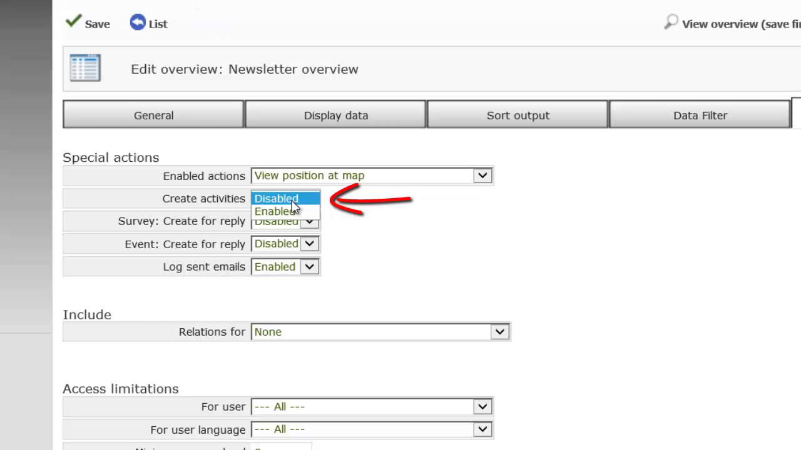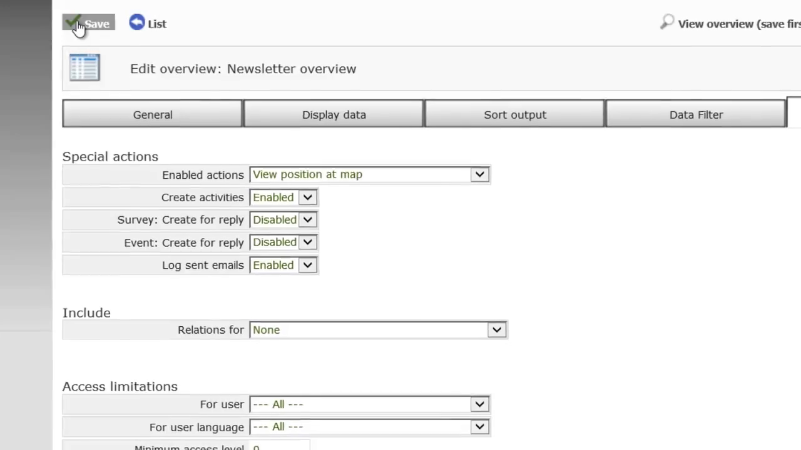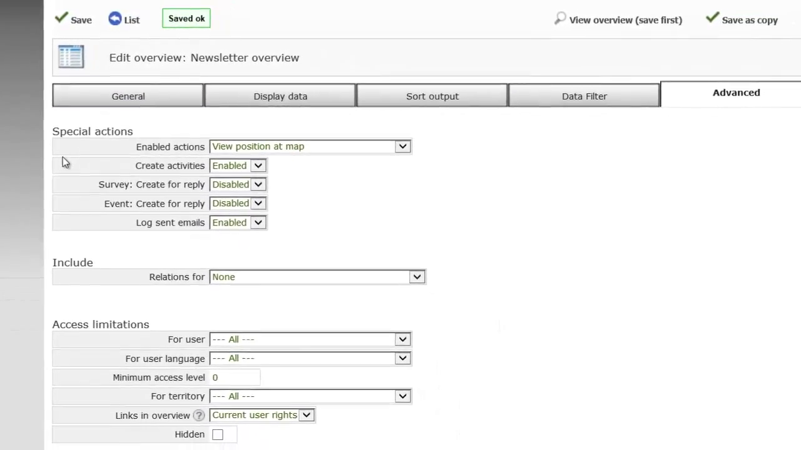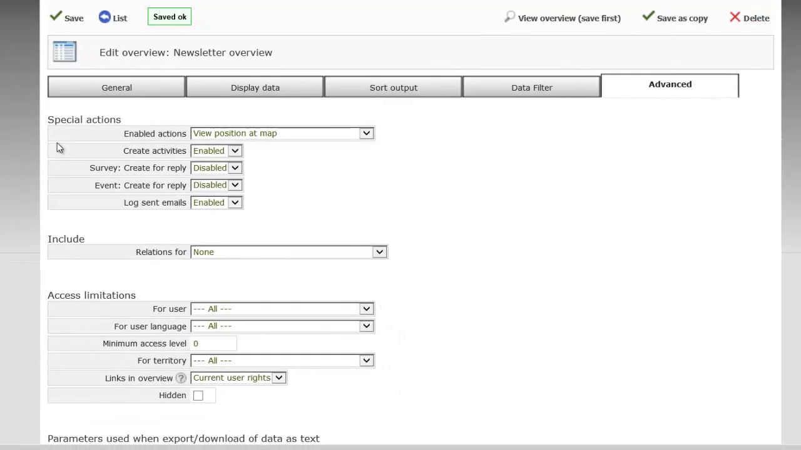You can also choose to enable Create Activity if you, in your broadcast, will have the possibility to mass create activities to do a targeted follow-up after the broadcast. Click Save when you made your selection.